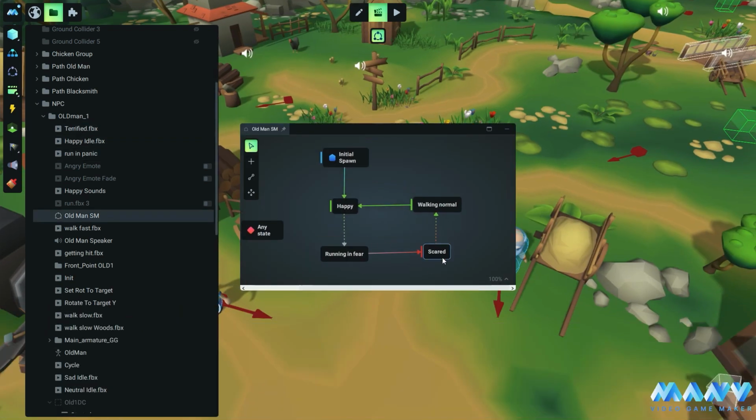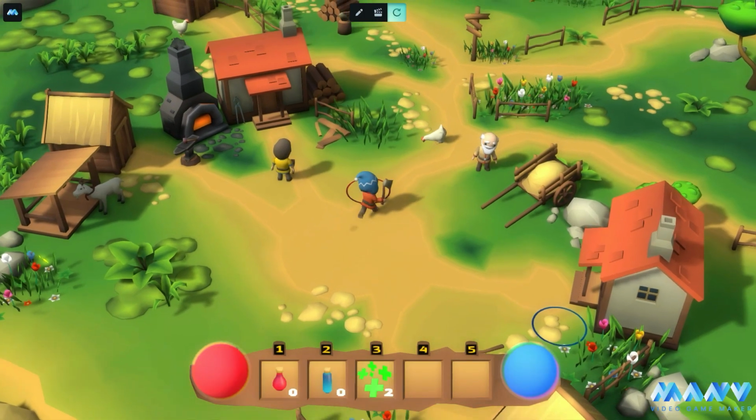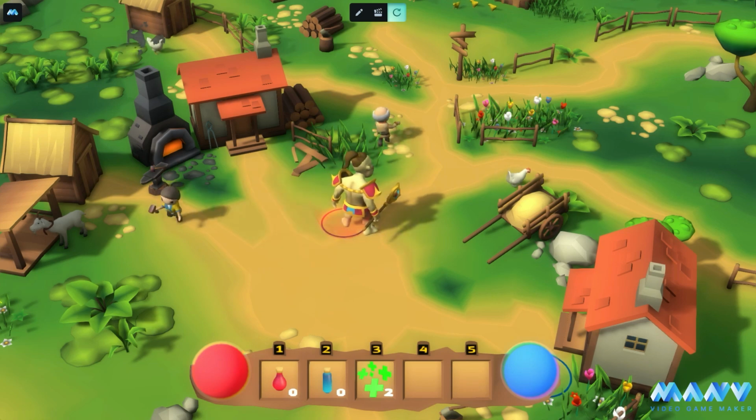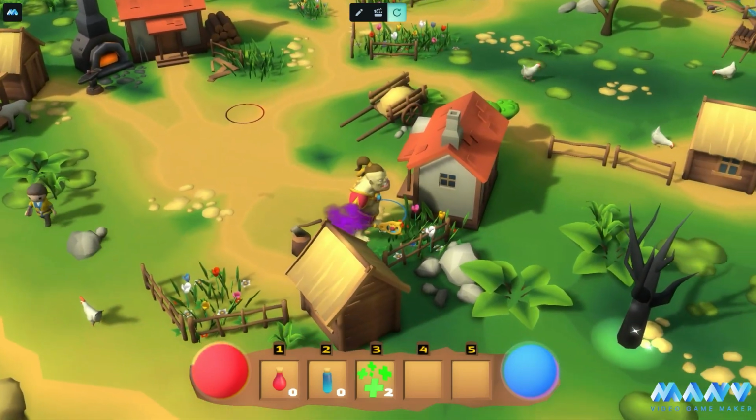We made the necessary changes in the state machine to trigger the NPC's behavior according to the player's form. The NPCs will run to their second point on the path when the player is an ogre, and return to the first point when the player becomes a shepherd again.